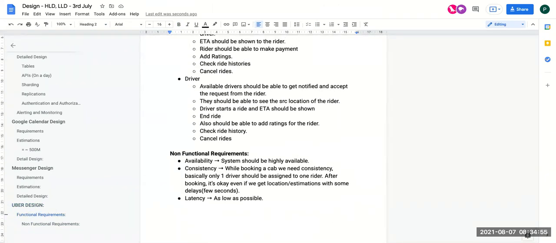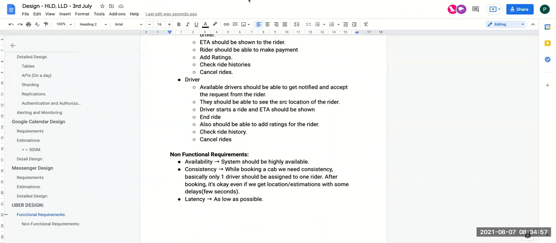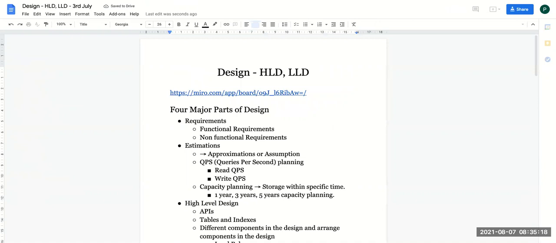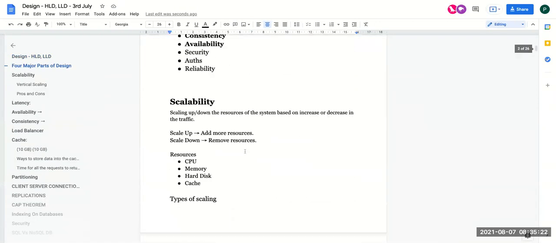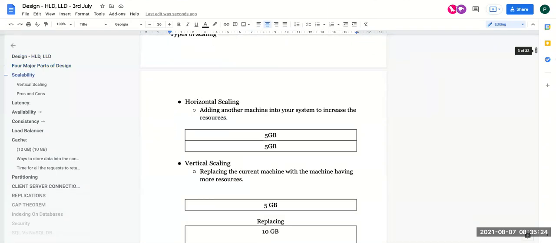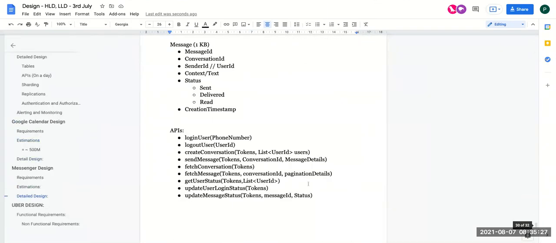Yes. Here in consistency, should we consider consistency in case of all the requirements, or should it be for few requirements only? I mentioned that while booking the cab, you need consistency, otherwise you'll prefer availability. The system should be highly available. But while canceling the cab and payment, we should also. Payment we have kept as out of scope, but I've mentioned payment here. Yeah, payment should be consistent as well.